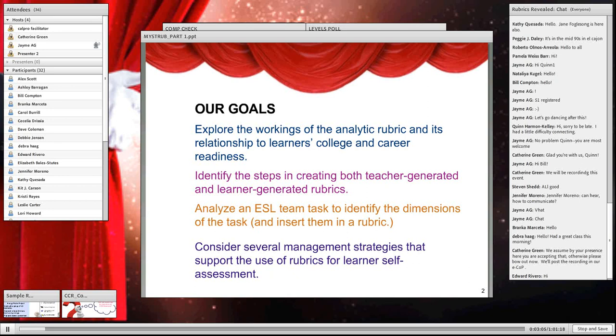And so we're going to be identifying those steps, and then we're going to analyze an ESL team task, because I think as a group, rubrics are wonderful because they do create a connection from class to class, from teacher to teacher, between what the expectations are, especially at the same level and also from level to level. So we're going to work together to identify the dimensions of a task and insert them in a rubric as best we can within the time frame. And then along the way, I'll be providing some management strategies that support the use of rubrics.